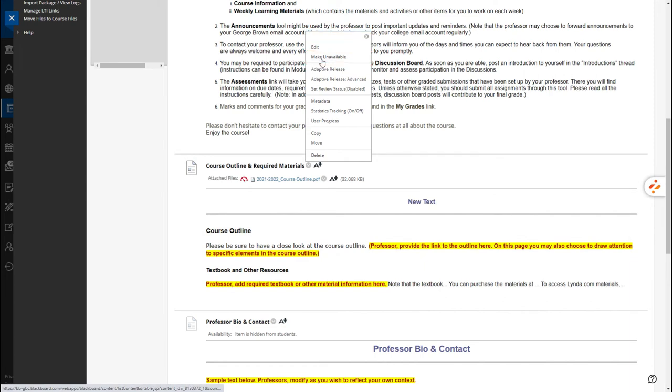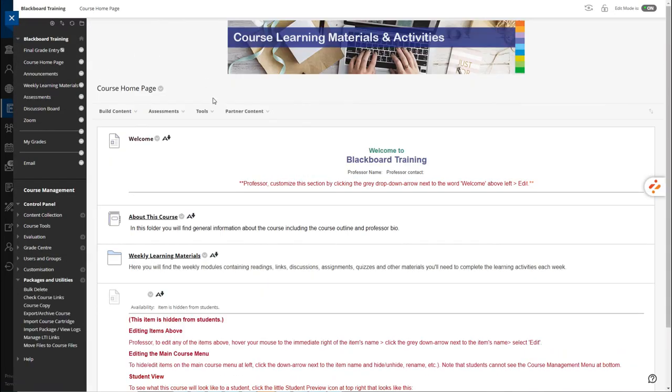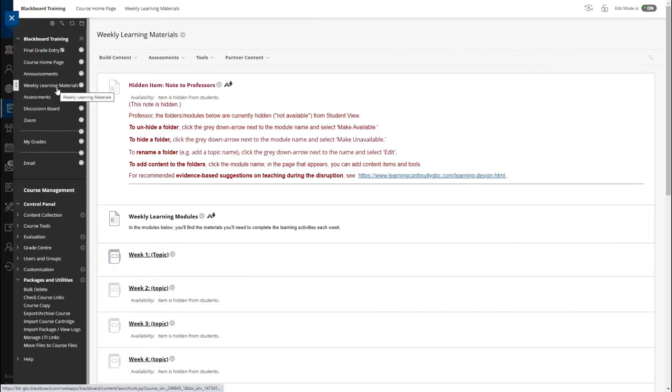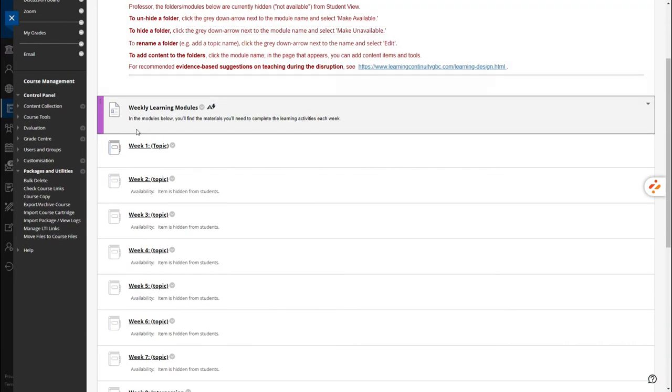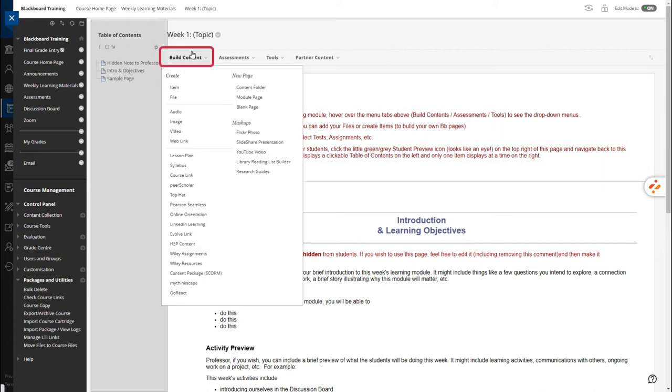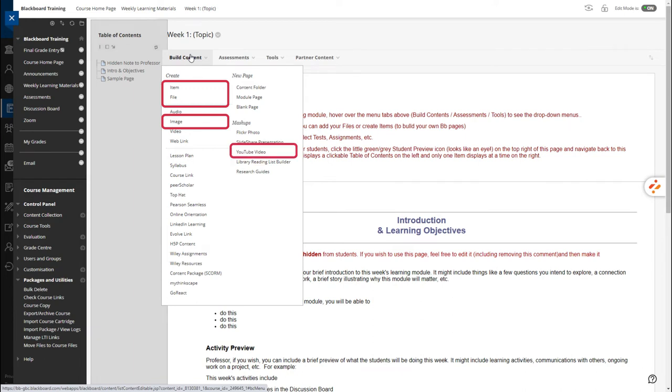Let's go back to the course homepage. Now it's time to add your weekly content into your course. Go to the Weekly Learning Materials section and let's do week number one. Like the previous examples, you can edit the sample content. If you want to add new content, go to the top menu and select Build Content. That's going to be your best friend for adding content. From there, you can add text, files, images, and even YouTube videos.